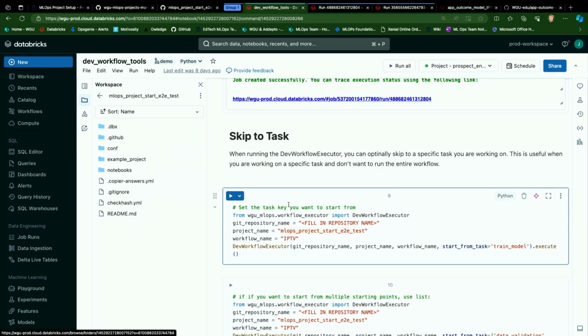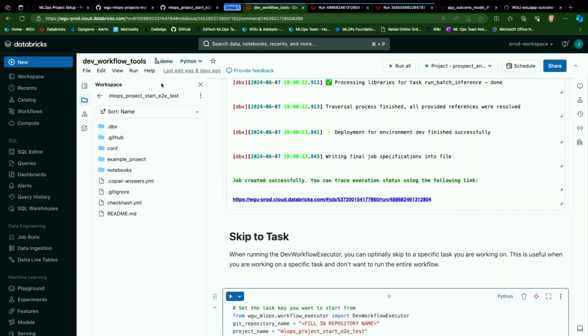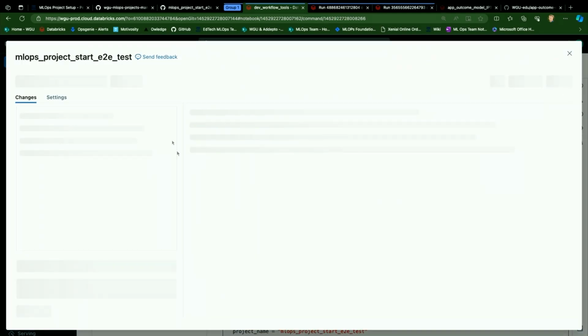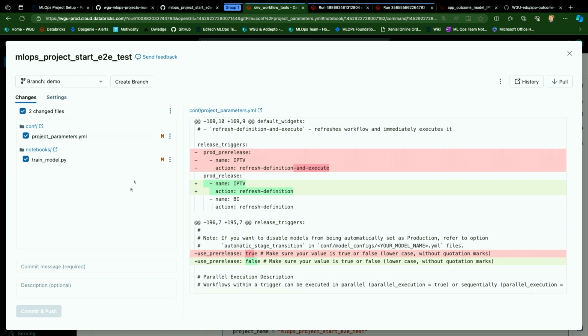Okay, so now that I've got these workflows running in dev, it's time to stage my changes. So what I'm going to do is come up here. I've made a few changes to this branch. I'm going to say updated parameters. I'm going to commit and push.